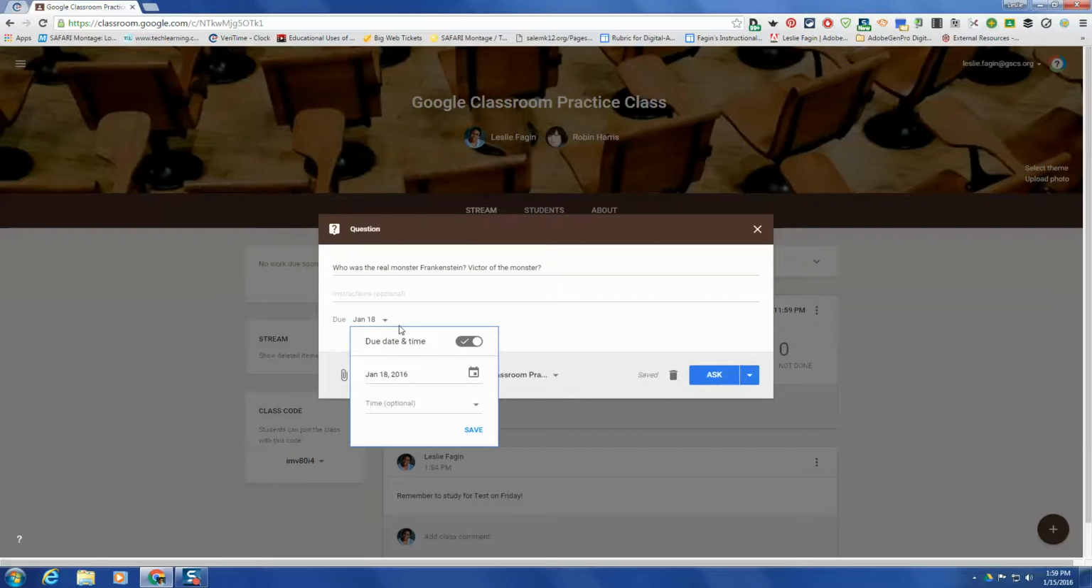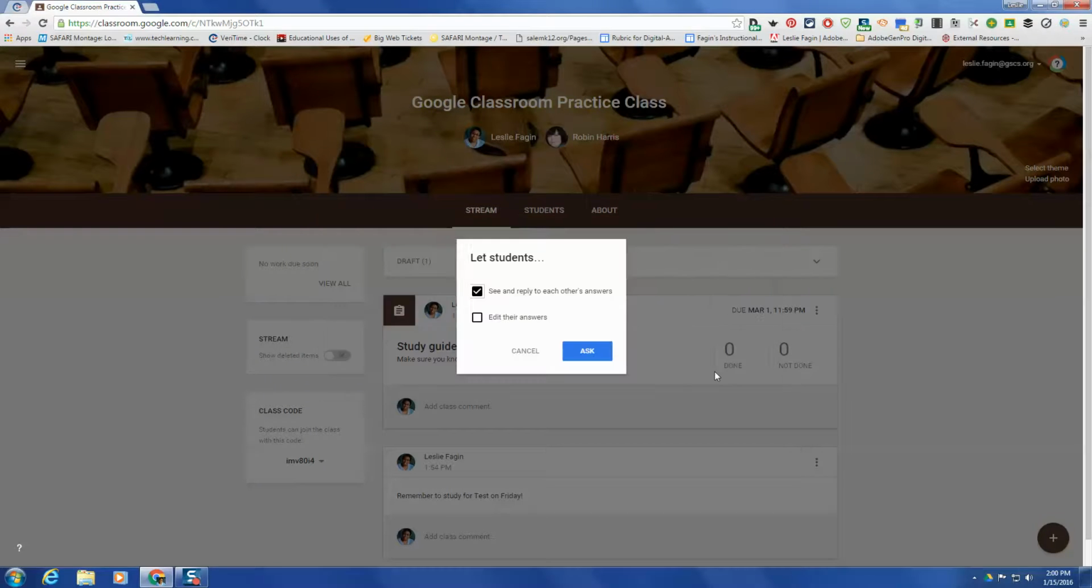Again, if you want a due date, you can choose to have a due date and click save. If you would like to assign anything, if you would like to attach anything, you can attach. If you want to ask the question to multiple classrooms, you can do that, and then you will ask the question. Now, this dialog box pops open and it gives you some options. If you want your students to be able to see and reply to each other's answers, then you leave this box checked, or if you want them to be able to edit their answers, you can check this box or not, depending on your preferences.